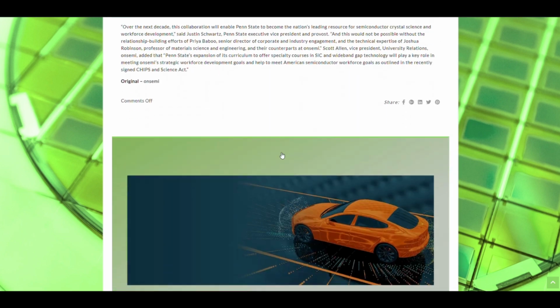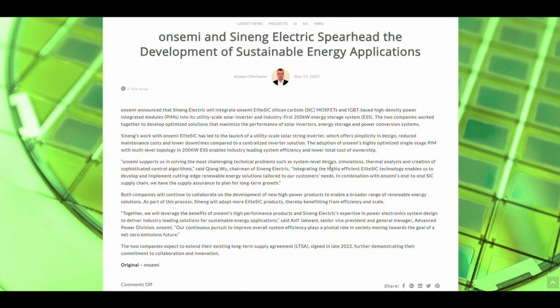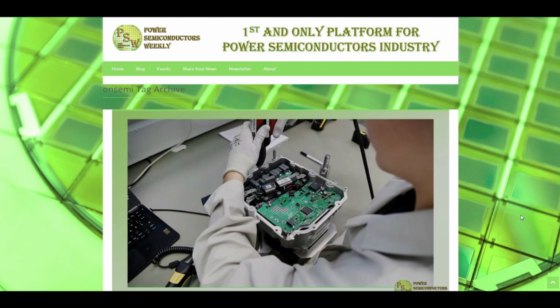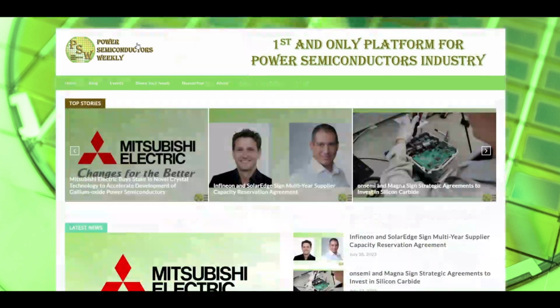So this is Power Semiconductors Weekly platform. It will bring you all the latest news and market updates related to Power Semiconductors industry. Make good use of it to spread the word about Power Semiconductors.